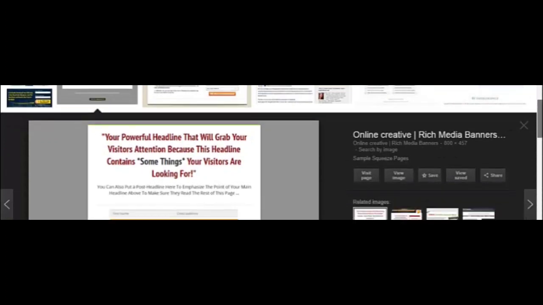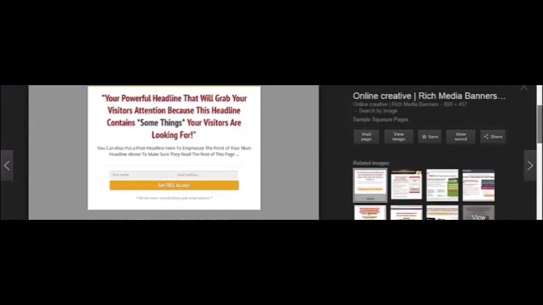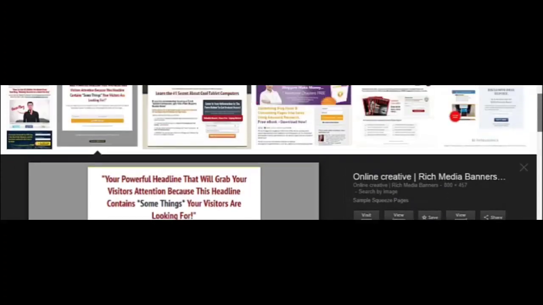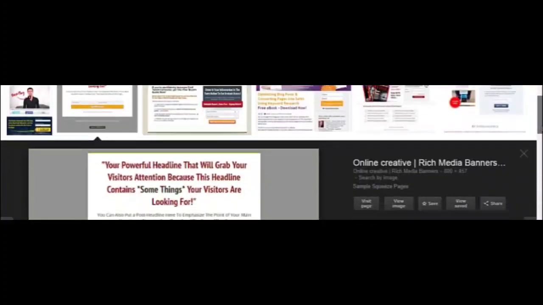Okay, so here's a simple looking one right here. If you're just starting out, I recommend you create a simple squeeze page like this. You don't even need an image. Just have a powerful headline, and as you can see here, there's even a sub headline, and then just the opt-in form. Okay, you're just getting straight to the point. There's no distractions. Okay, let's take a look at other ones here. Here's another plain looking one here. It's just got an image in the background and then just a headline and opt-in form.